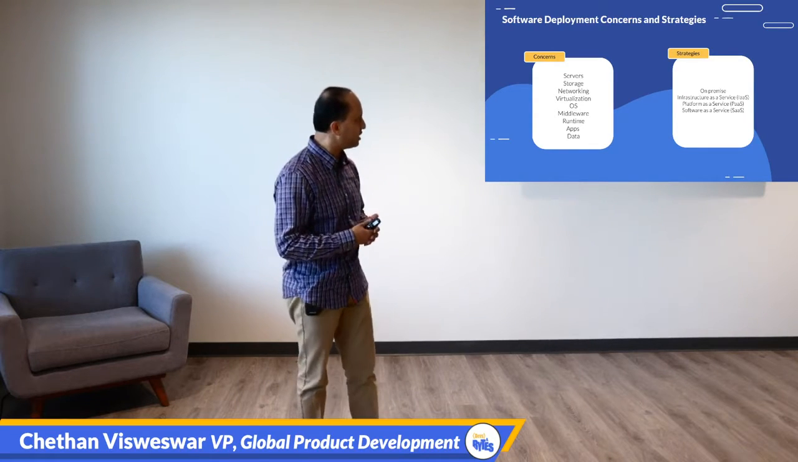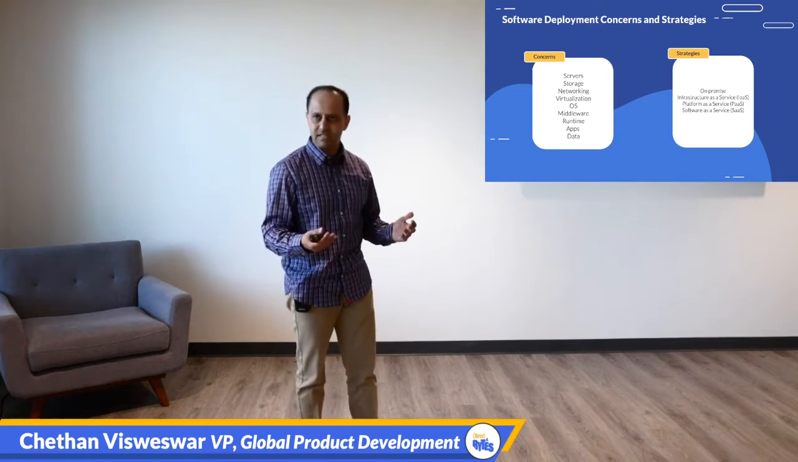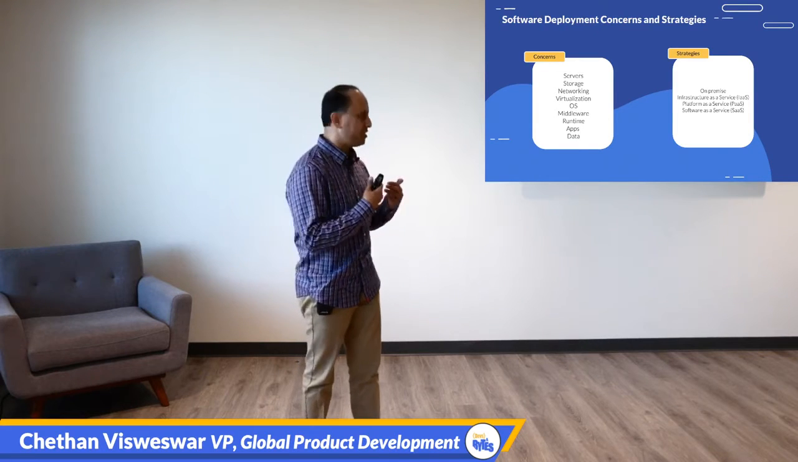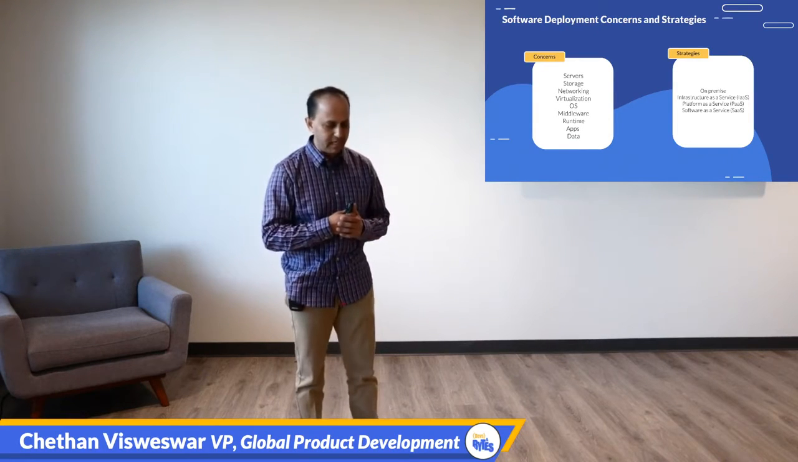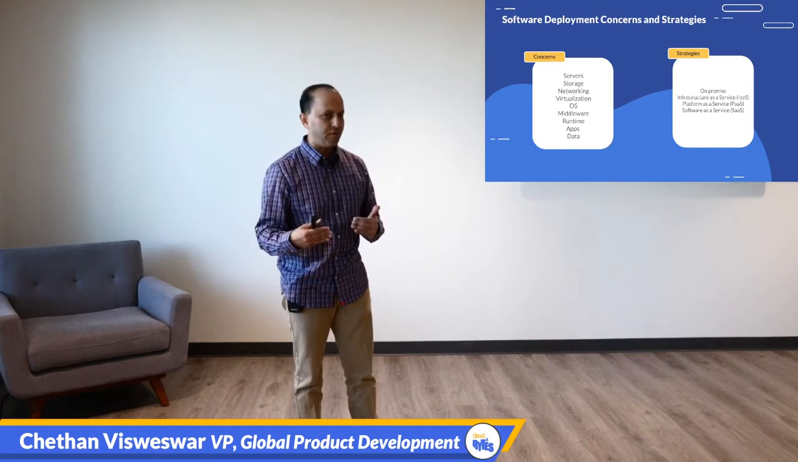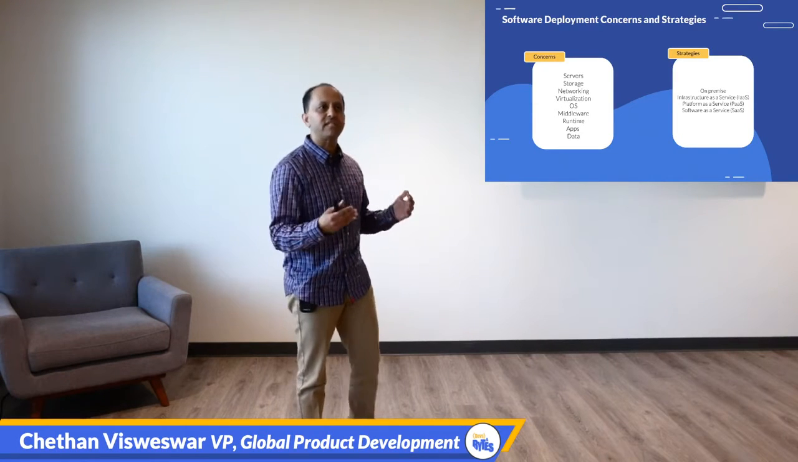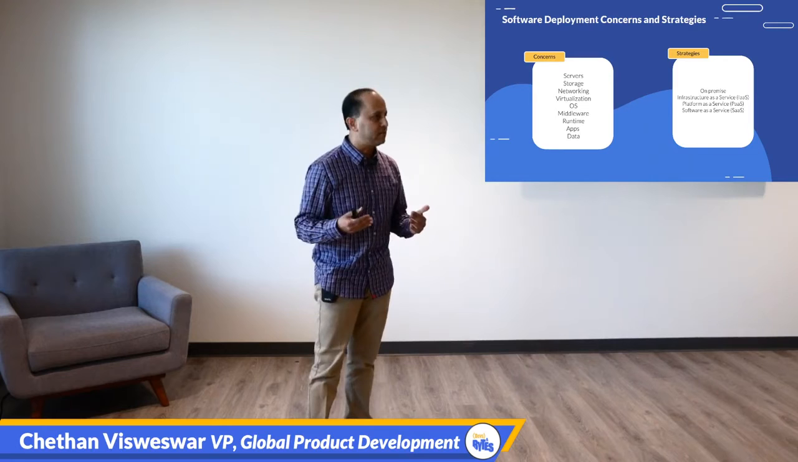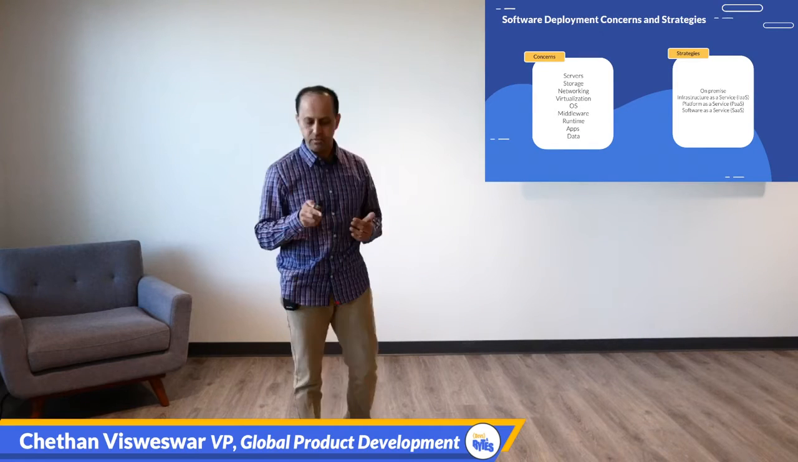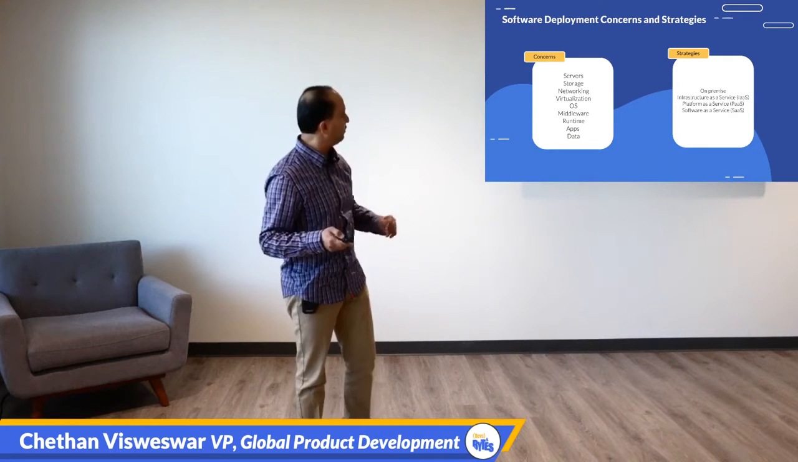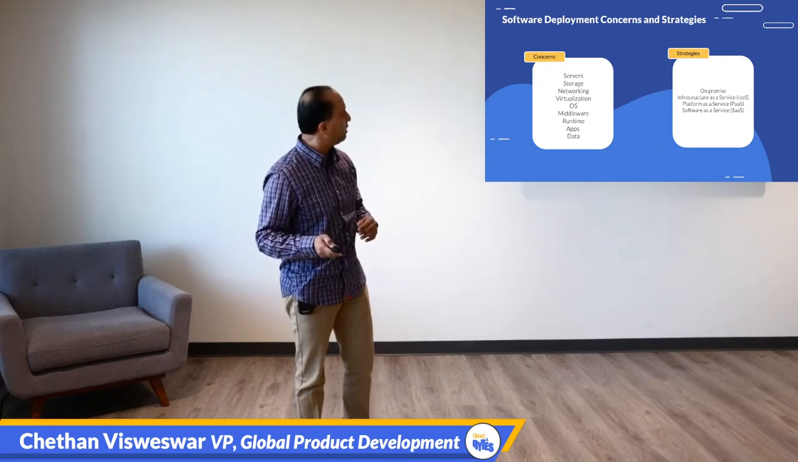Then infrastructure as a service came up, and we'll talk about the details of what each of these things mean, and then platform as a service, and then software as a service. Each of these strategies addresses each of these concerns to varying degrees, right? So let's just dig into how these strategies address some of these concerns that I laid out here.